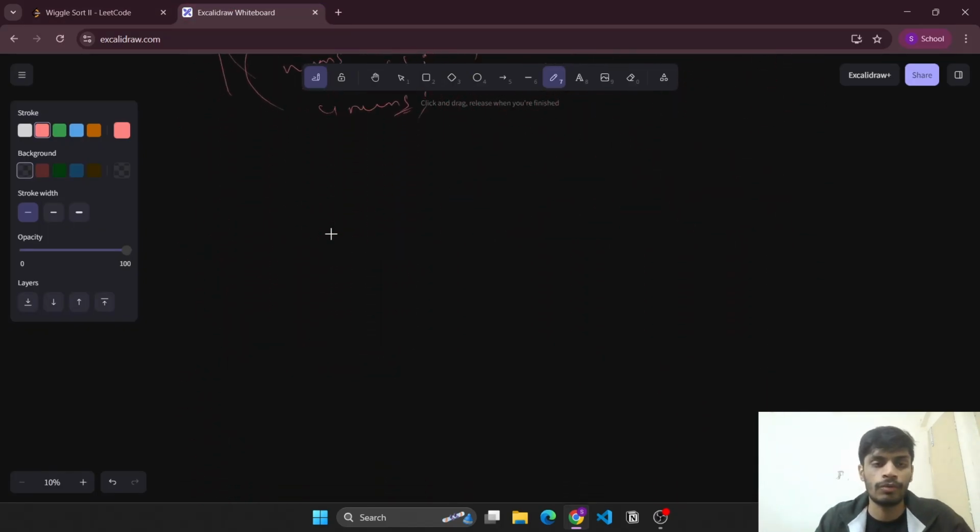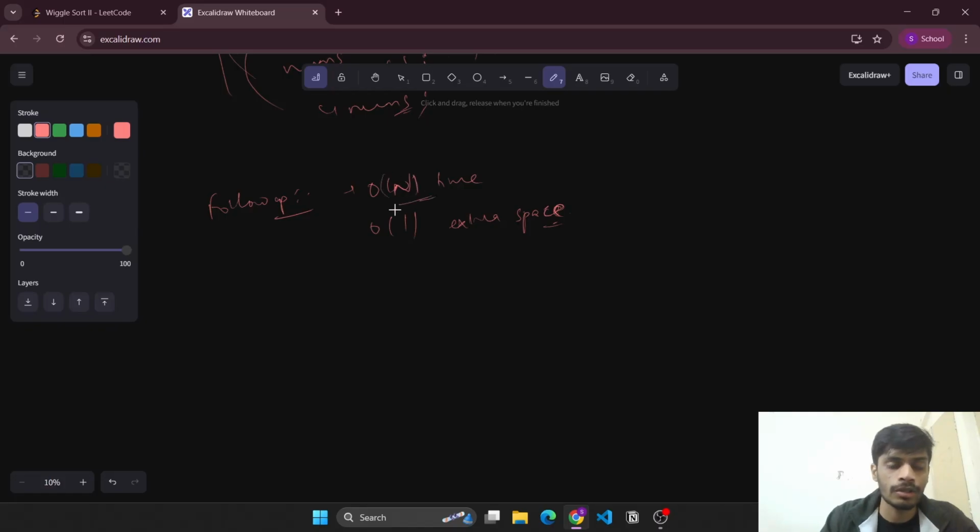That means the follow-up is that we need to do it in O(n) time and O(1) extra space, meaning no extra space required. So for this we will be using some advanced concepts. We need to be aware of how to find the median in O(n).